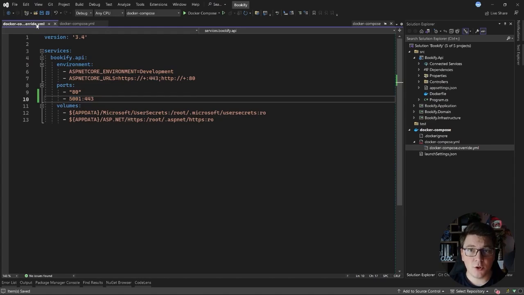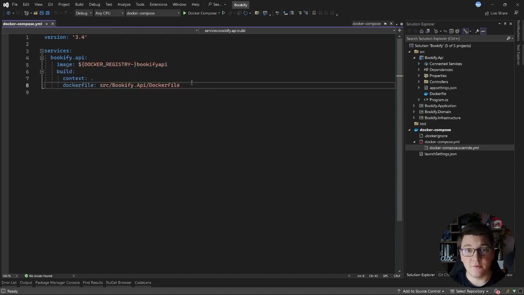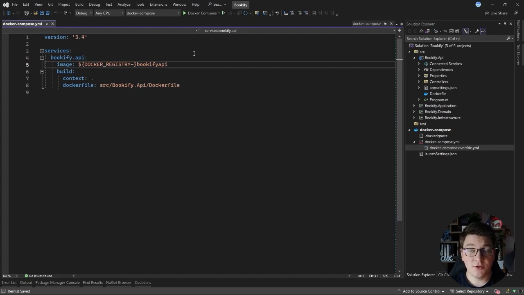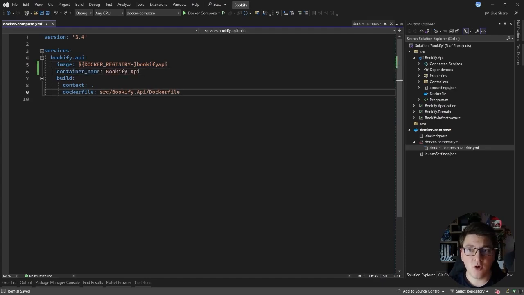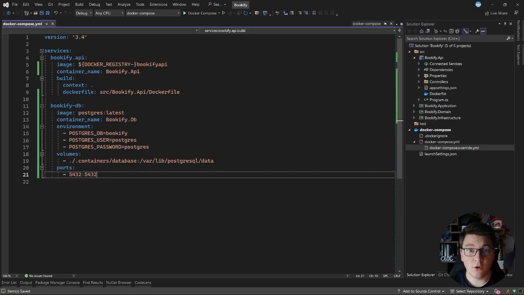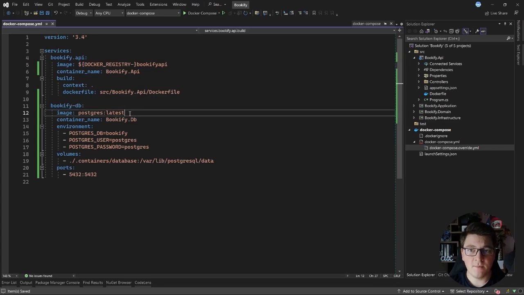Let's go back to our Docker Compose YAML file and add a few more things. I'm going to give our API container a more user-friendly name, and I'm going to add the configuration for our database. This is the service name that I'm giving it, which is BookifyDB. I'm using Postgres as my database, so this is what I'm specifying as the image that I want to use for this container. I'm giving the container a friendly name of BookifyDB, and I'm setting up some environment variables.